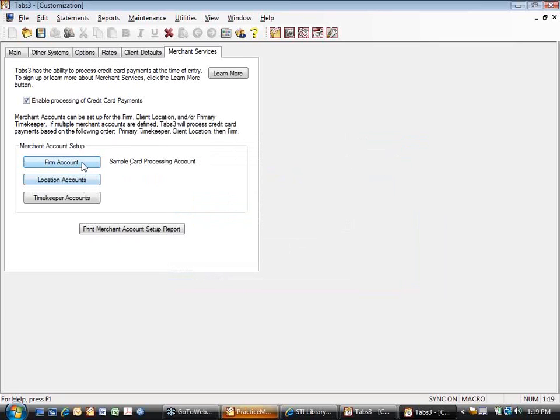You can have a firm-wide account. You can also have separate accounts for different locations, and you can also have separate accounts for timekeepers. Some firms are really loosely associated partnerships or loosely associated organizations, and each individual timekeeper has his or her own merchant account to process their payments.